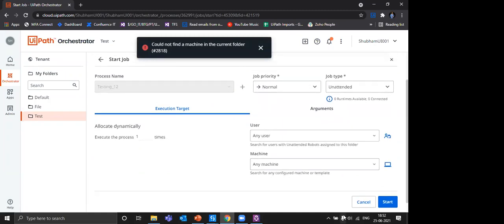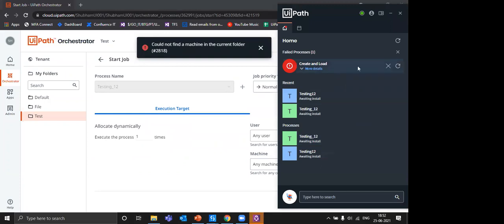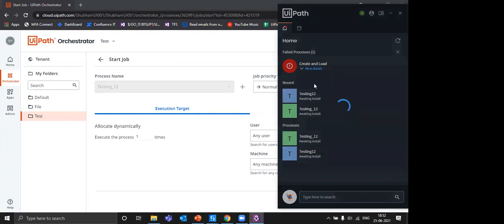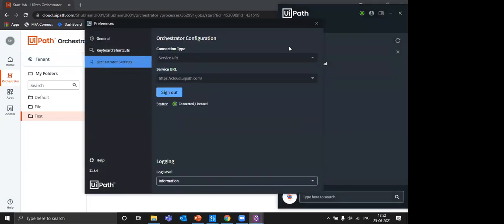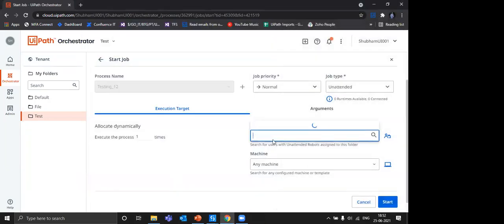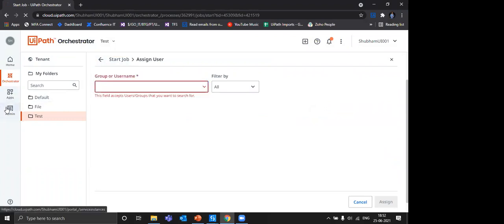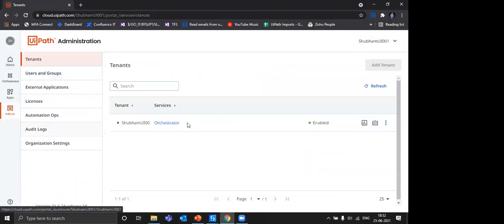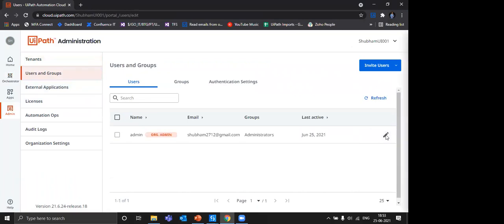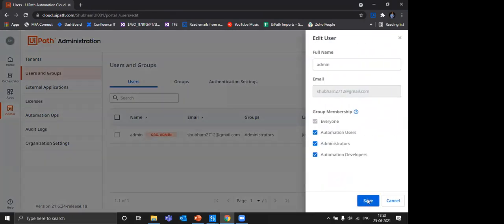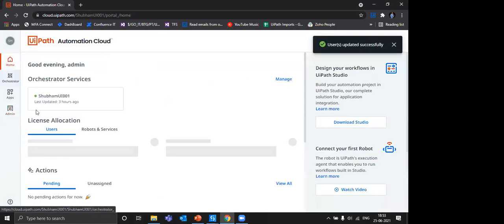It could not find a machine. Let me check if I have actually enabled this. Okay. Any user, it's not been enabled. That's why it's not being shown over here. I need to actually define the user roles and allow the user over here. So basically, I hope you understood the point of what we are trying to say.